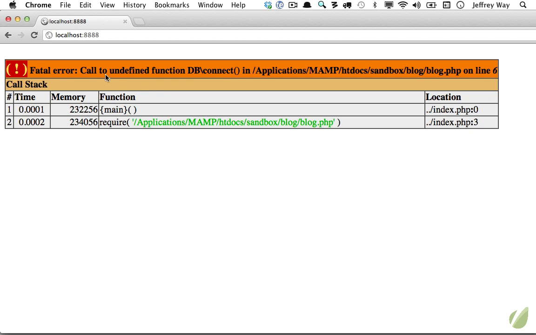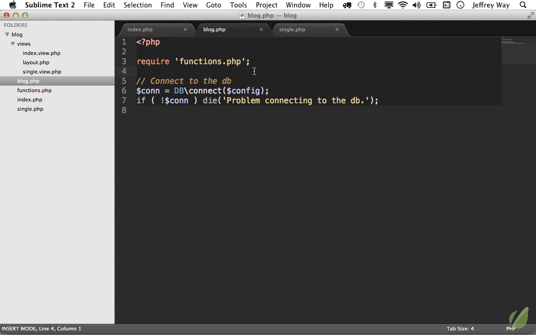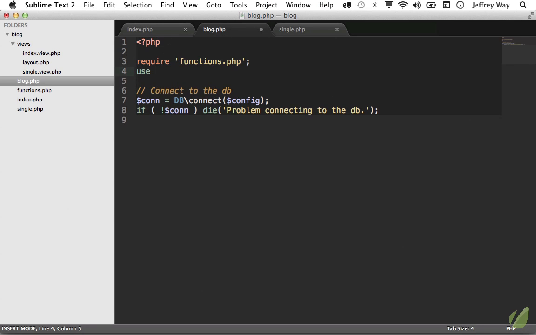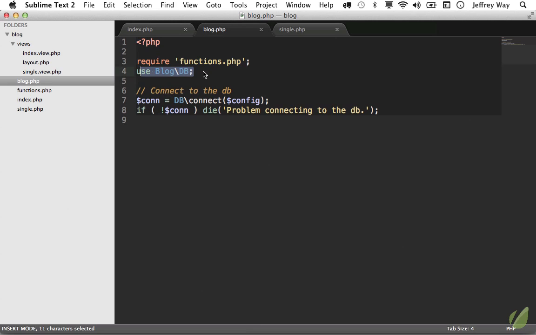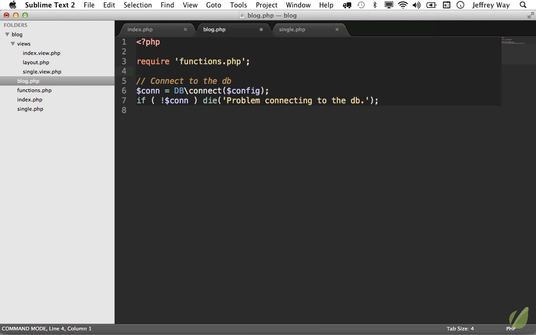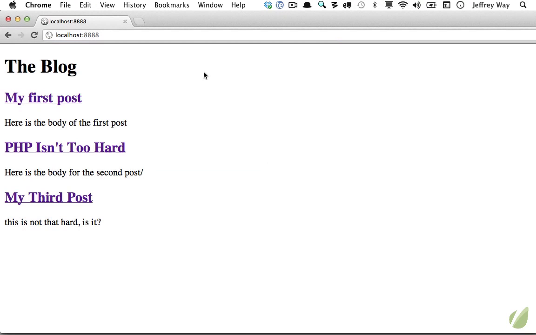Now, if I run this, we're going to get this error. We could not call db connect. And that's because within here, we also need to specify that we're using blog/db. Let's save that, run it. Now it's working. Or, alternatively, in this case, we're only using it once, so why don't we just specify the full path, blog db connect. Run it, and now that's working.